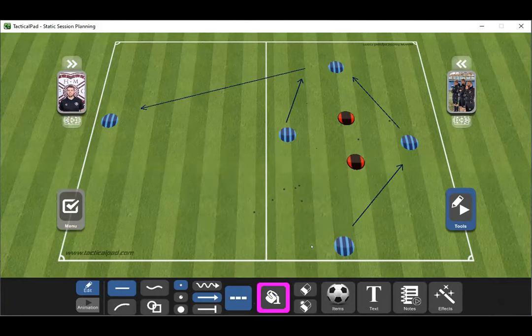It's going to ask you, what do you actually want to include in this session plan? So sometimes I create a board that's got loads of passing drills, and I just want to print a couple of them out for the session that I'm doing. So I'm going to say that I want my session plan to include Rondo 1, Rondo 2, Rondo 3, and it's still just going to ask me where I want to save it.